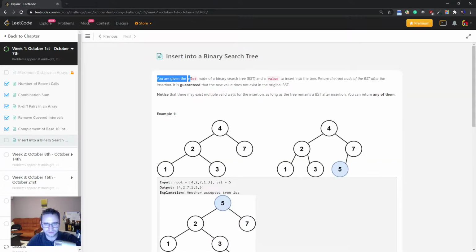You are given the root node of a binary search tree and the value to insert into the tree. Return the root node of the BST after the insertion. Okay, so that's interesting. I guess they're saying this because it's possible that the value provided might have to be the new root node. I guess it's an edge case, but it could happen.